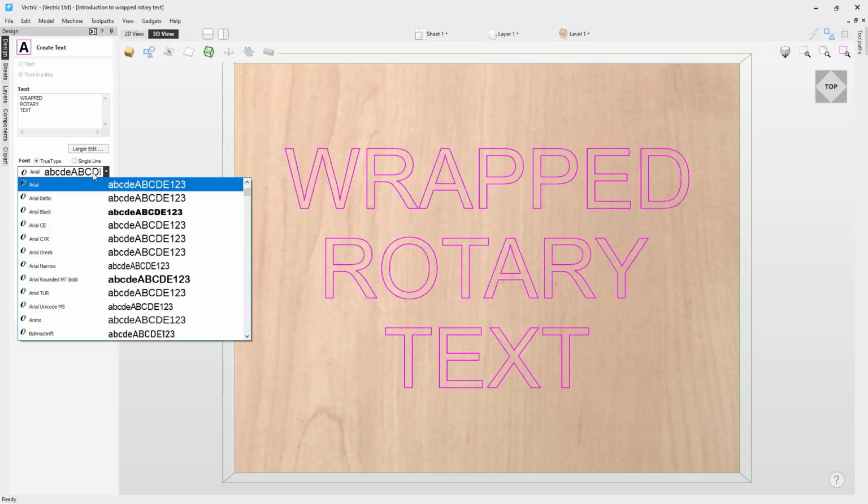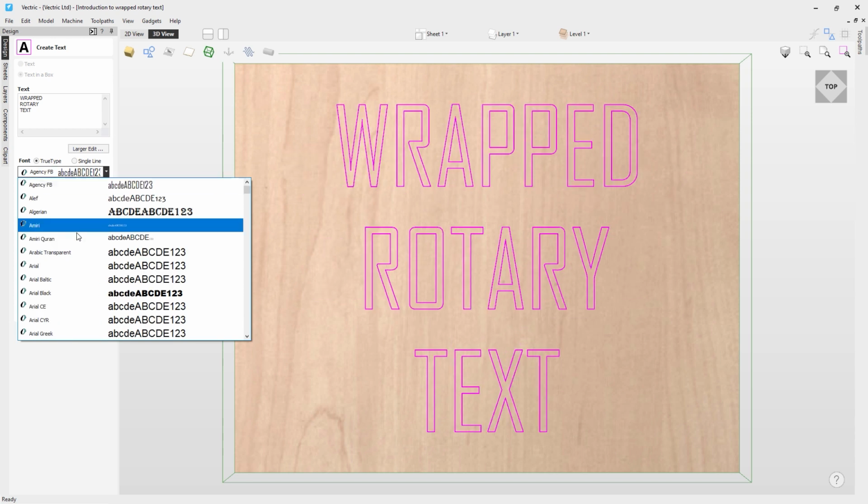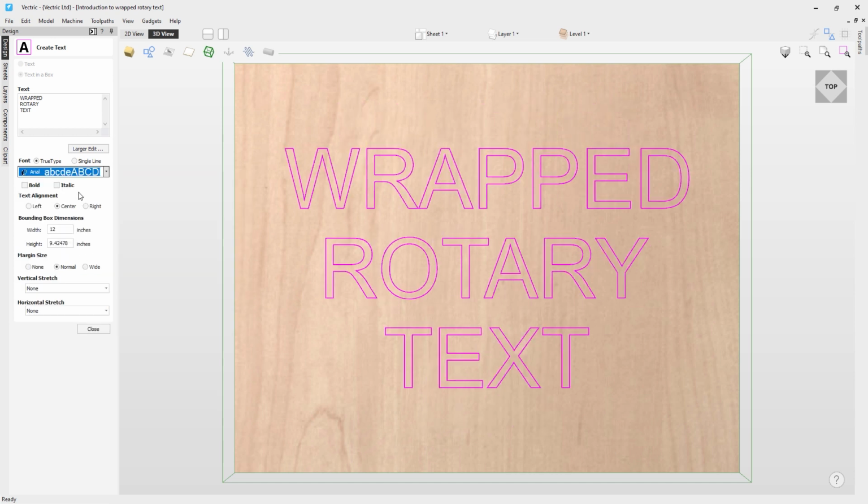Now to navigate this menu, you can actually press a letter and it will take you to that part of the font menu. So if I type in S, for example, it takes me to where the S fonts start. If I type in A, it takes me where the A fonts start. And in this case, I want Arial.